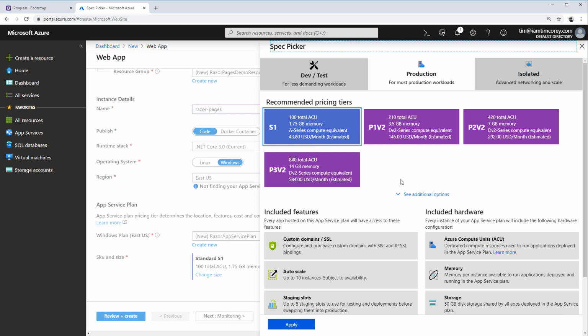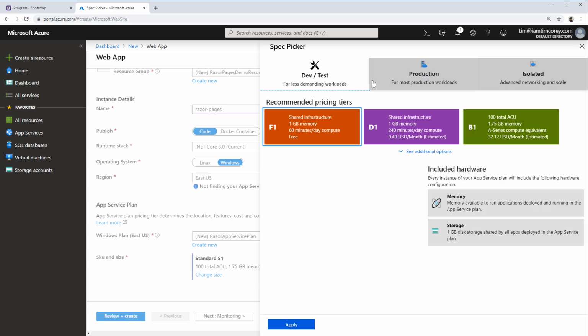However, if you want the free site, notice up here it says production. We want dev/test. And there's F1, this orange one that says shared infrastructure, 1 gigabyte of memory, 60 minutes per day of compute, and it's free. That's what you want.